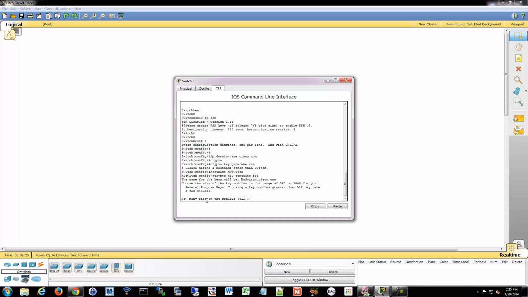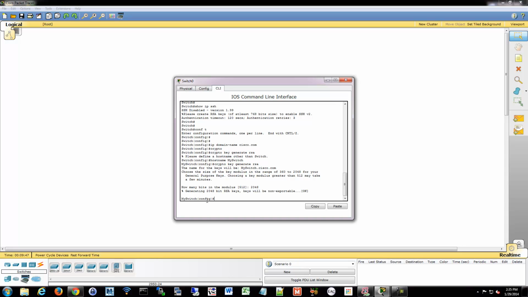Alright, so how many bits do we want? It's recommended to choose a larger value, such as 2048 or 1024 or something like that. The lower values have been considered insecure by now, so I would say go with the higher bit values. If you're going to be using SSH, the processing is minimal anyway, so go with the higher level key so it's more secure.